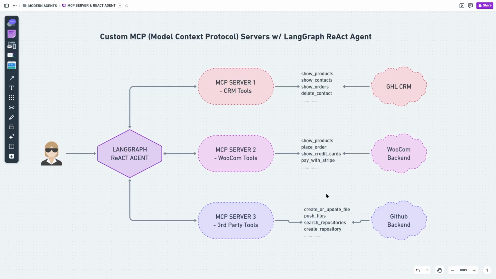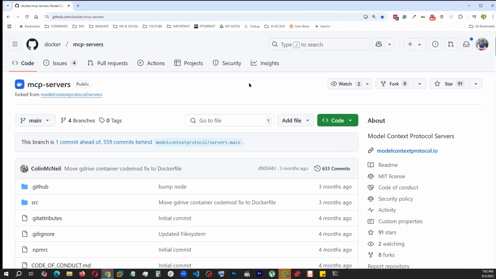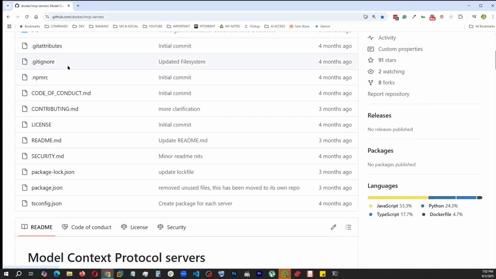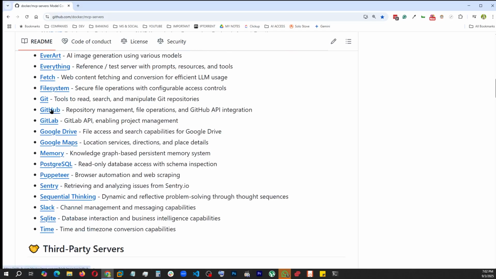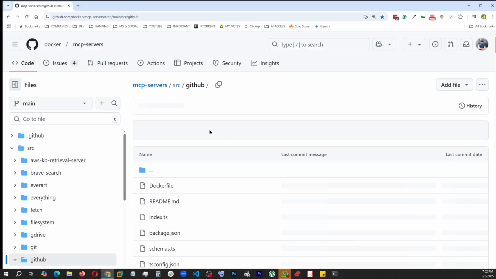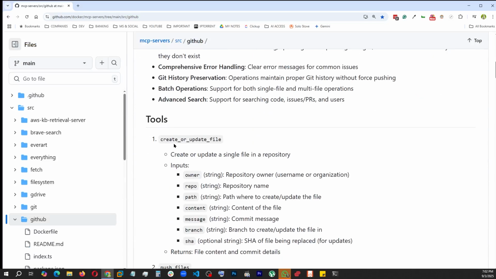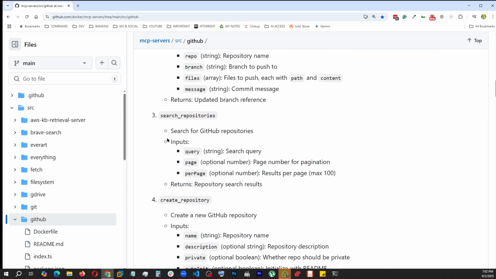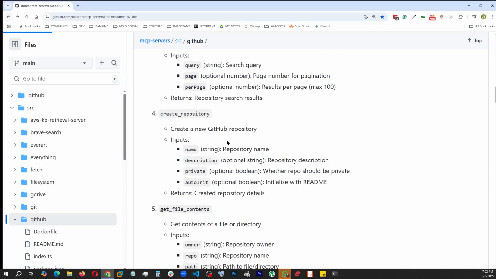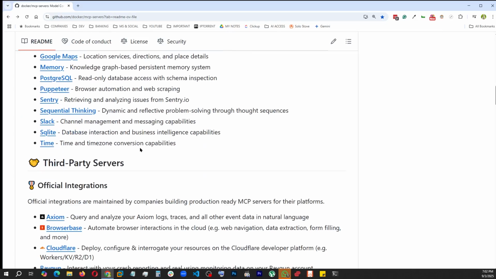Just to give you a quick example, you can always go to this GitHub repo, MCP servers by Docker, and here you will see a whole bunch of reference servers that people made for us, like for example this GitHub one that I was just showing. Here you will see create or update files, push files, create repository, etc. All these are made by other people that we can utilize using those MCP servers.